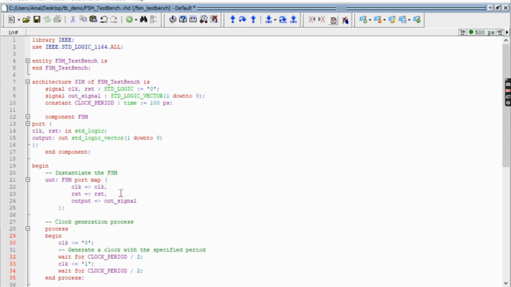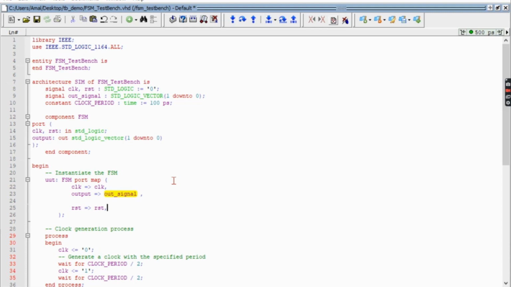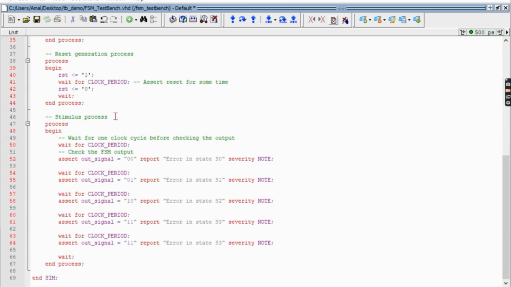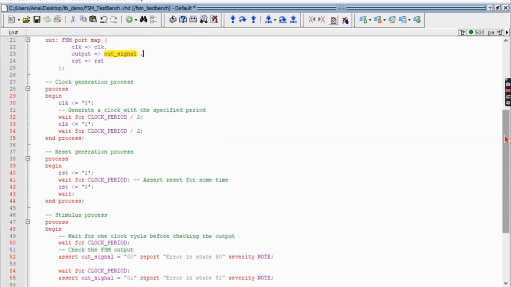In this case, since we used names for the port mapping part, we can shuffle the order. We do not have to stick to the same order. If we're not calling the ports by their names, then the order is necessary to follow. So this is still valid and acceptable.